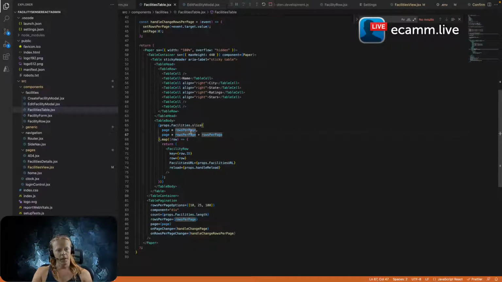So I'm going to get a number, and then I'm going to map that to returning another one of these rows. So this is basically like a for each, right? For each row in facilities that was passed into me, render a facility row, and here are some parameters that I want you to have.